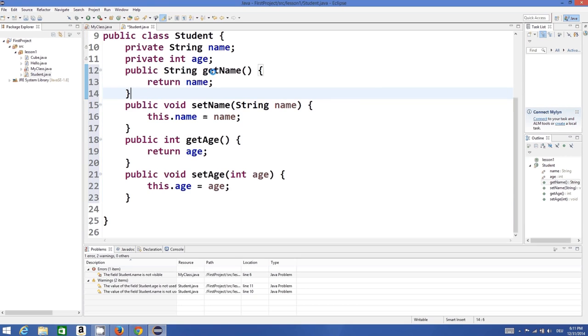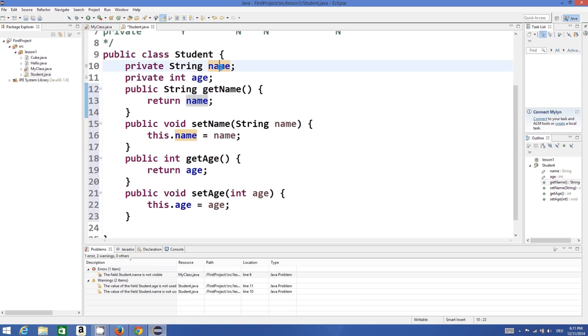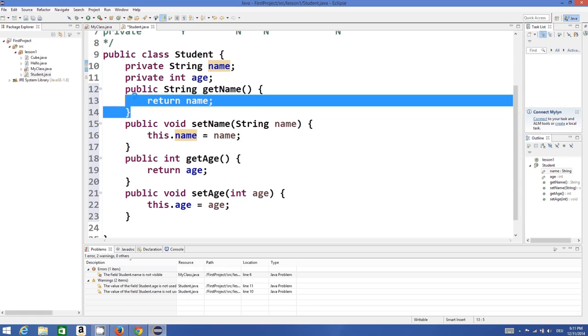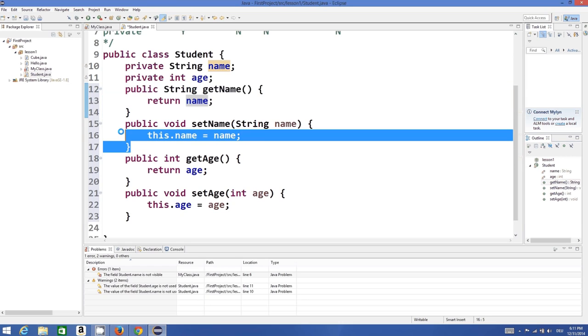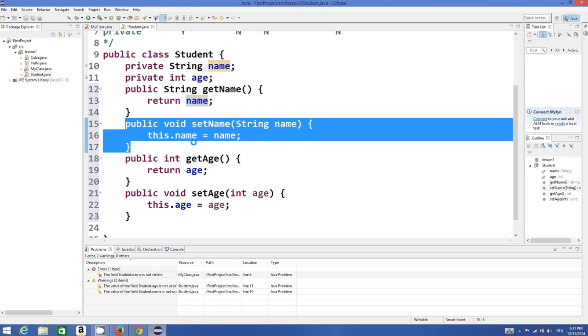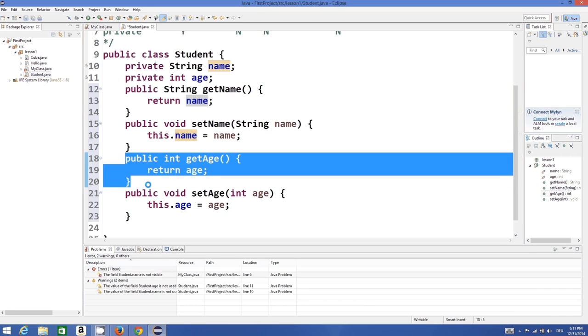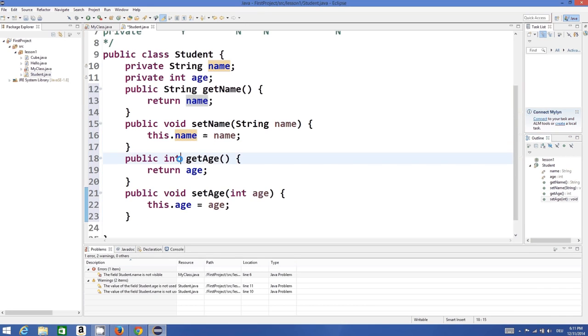First one is getName, which just returns the value of name. So indirectly we are accessing the value of name, but not directly, right? And setName allows you to set the name, but not directly, but using the copy, right? And in the same way we have defined the getter and setter for the age.